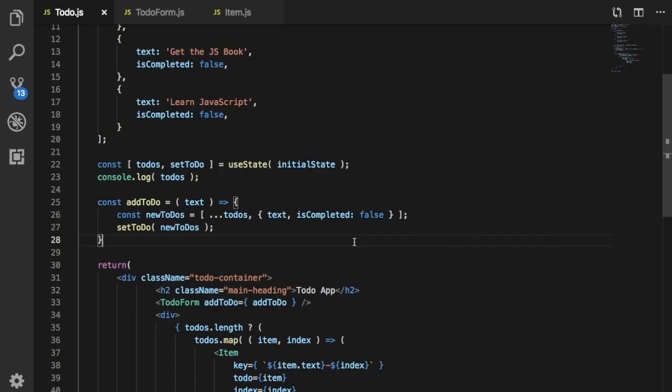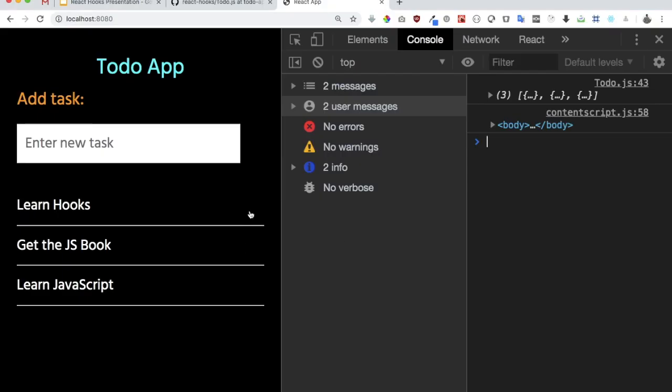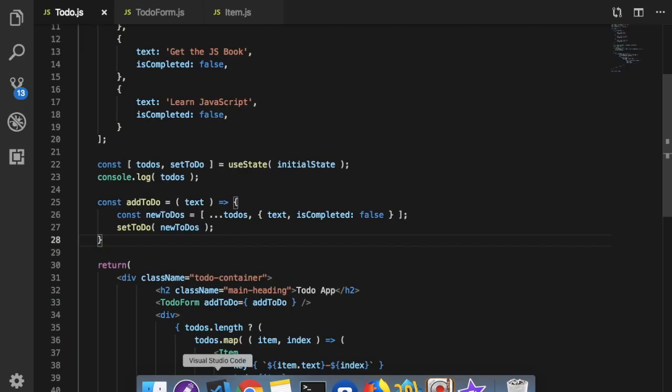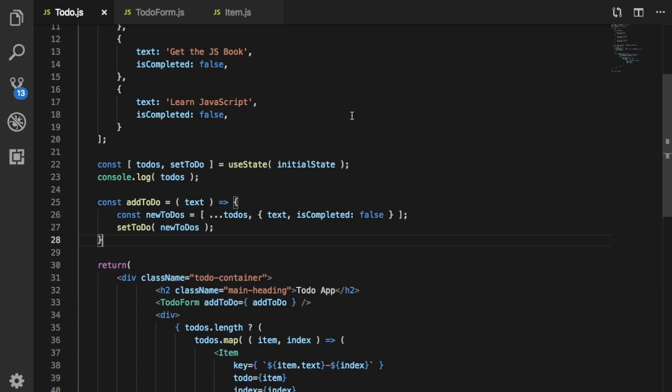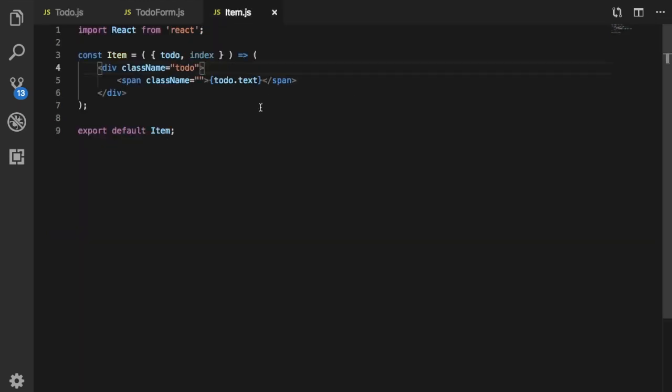So next thing we need to do is basically go ahead and add a cross button over here, so that when the user clicks on that, we can add a strike through, and we can also remove an element, so we can take care of that. So the first thing we're going to do is basically inside of our item component, which is here, we're going to add a cross button, okay. So let's do that.